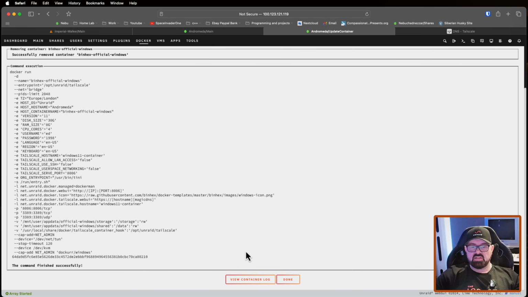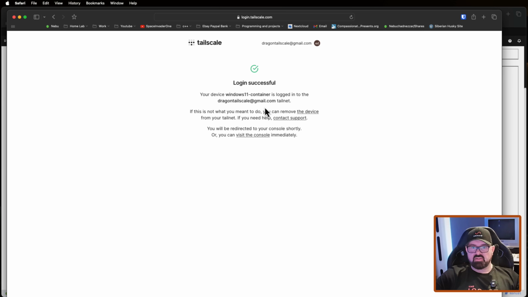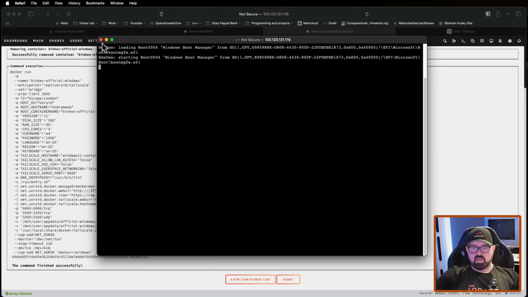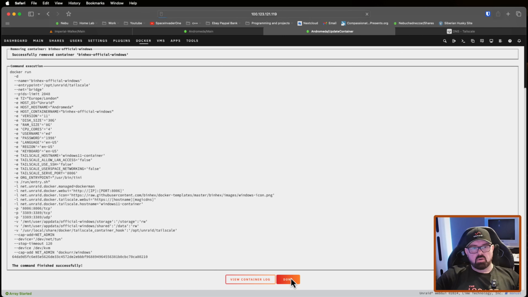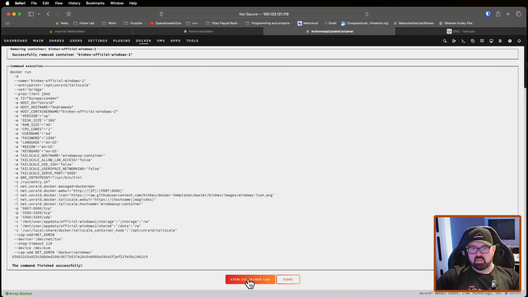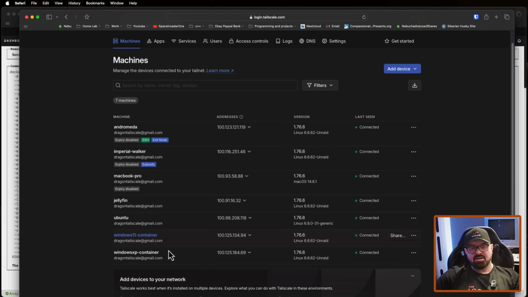Okay, so again, we need to click on View Container Log. And here we can see the authentication link. So obviously, let's authenticate this container. Okay, so now that's connected. We can see it here. So now I'm going to close the log and click onto Done. And also, I'm going to put Tailscale into this second one here. Great. So let's click View Log and authenticate this container. And here we can see both of our new containers.